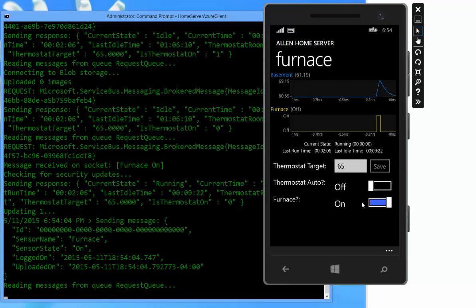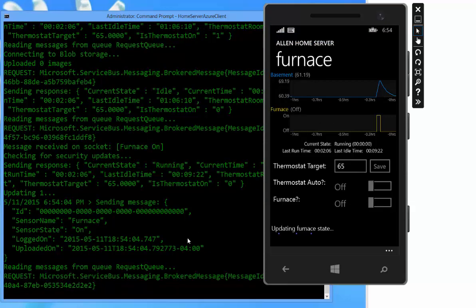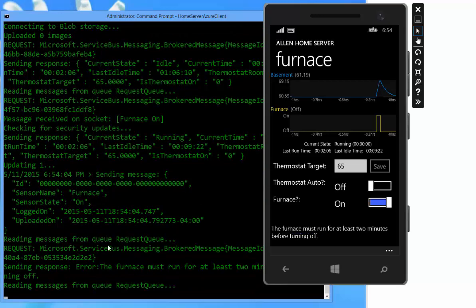I got my notification because part of my profile says I want to be notified whenever the furnace turns on or off. And I can go ahead and try to turn it off, and you'll notice it immediately received it over here, and the message came back, you can't do that right now because it has to run for a period of time, and the message comes up over here on the right side on the phone application. So we'll let that run for a little bit here and go look at some other stuff.